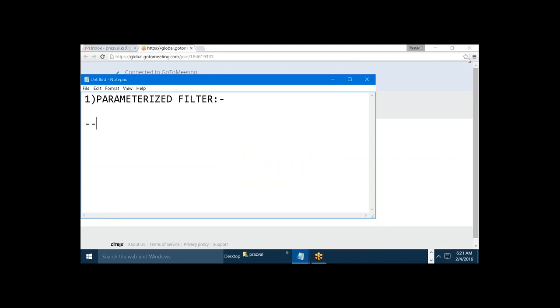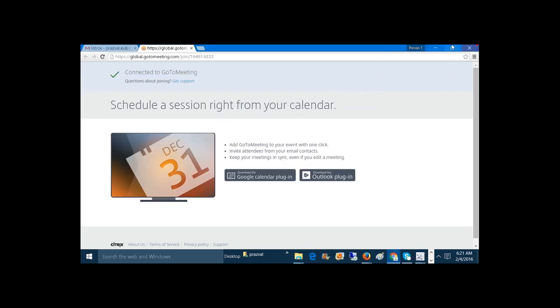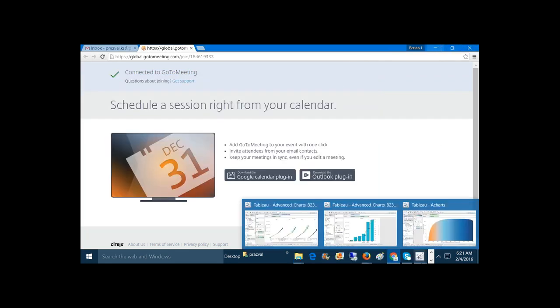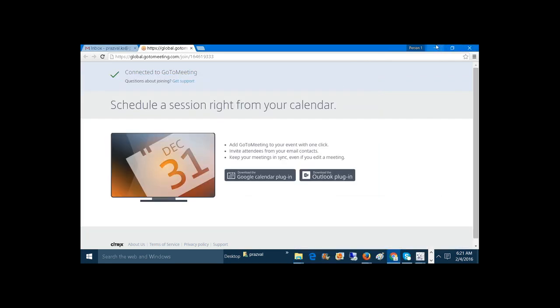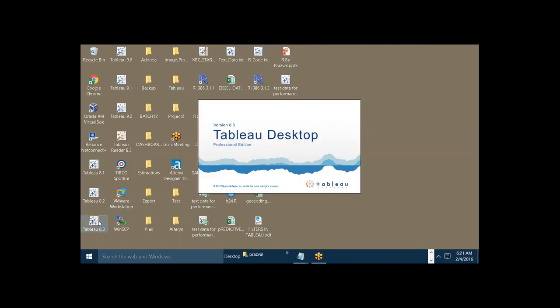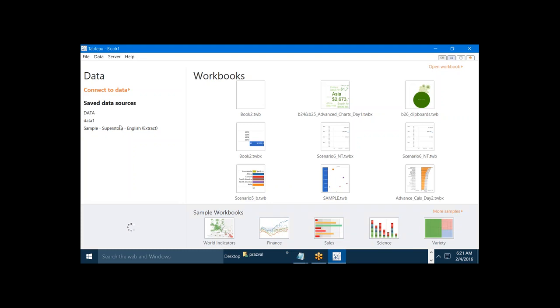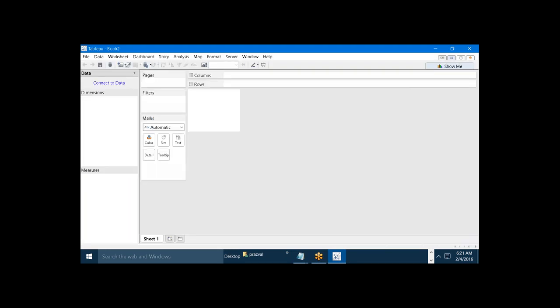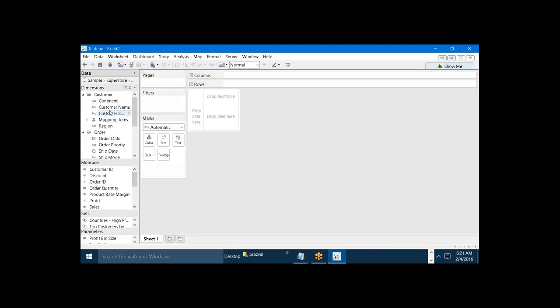So let me discuss one task. I would like to get the top 10 customers based on sales. So how to get the top 10 customers based on sales? Just go to Tableau. Let me open Tableau and connect to the superstore. So how to get the top 10 customers?